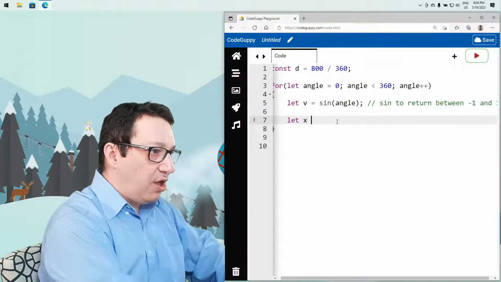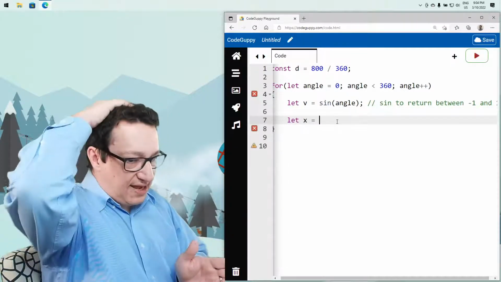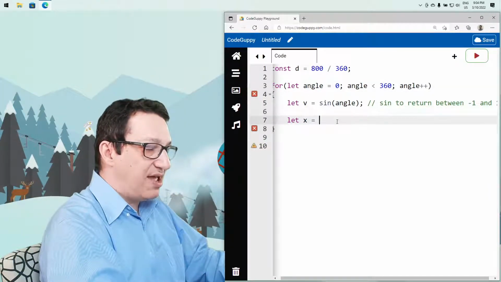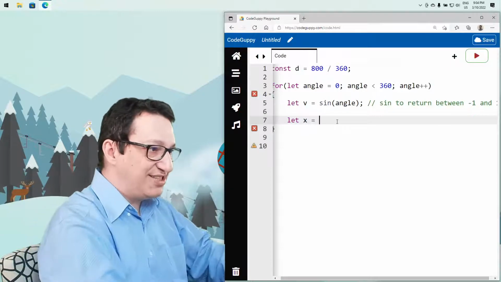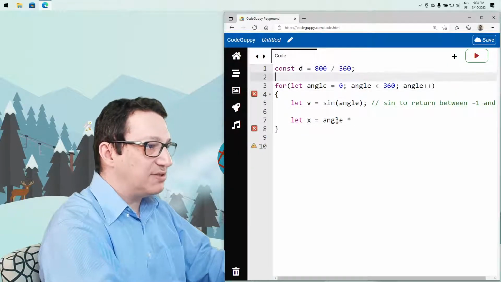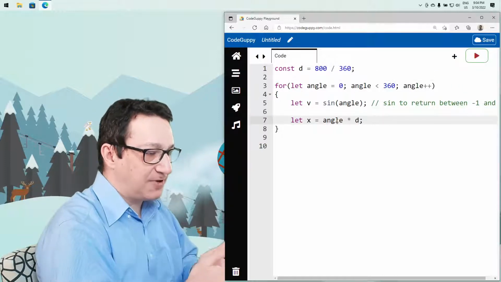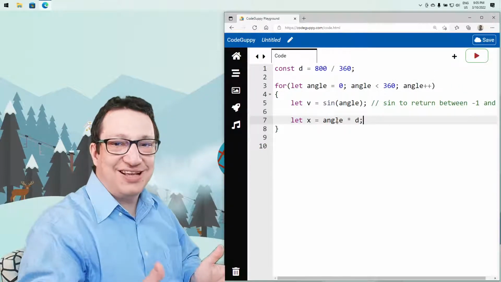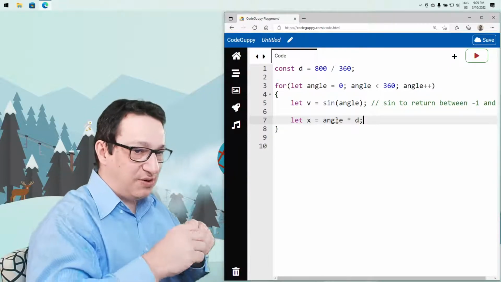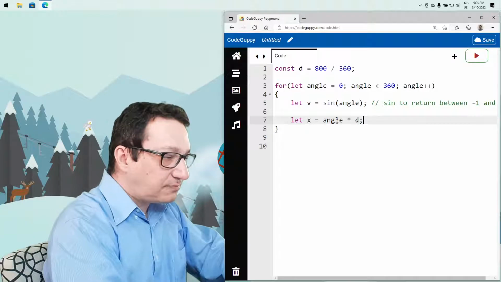The question is, what will be the x for the lines? And the x for the lines is pretty easily calculated. It's based on the angle, right? So it goes from 0 to 360. So it's angle multiplied by this constant that we named d here. It's exactly like with the other things that we placed on the horizontal or vertical before. So we just space them apart.